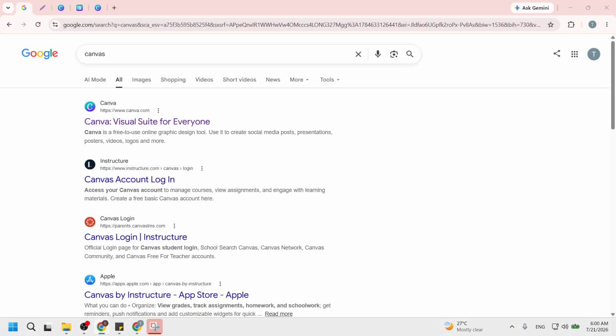In today's video, I'm going to teach you how to add formula in Canva. First, open your preferred web browser and search for Canva. This step is simple but essential. You want to make sure you're accessing the right website.